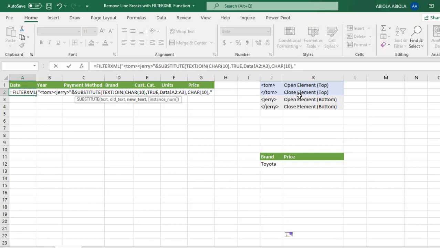Open parenthesis, then I need angle bracket and I need / Jerry, close the angle bracket, another angle bracket. Now I need the open element bottom, because we have used the close element bottom here. So I'm going to just do Jerry without / in this case. Then I close the double quote, and after I've done that, we are through with the substitute formula. So I close the parentheses and then we are back to the XML.